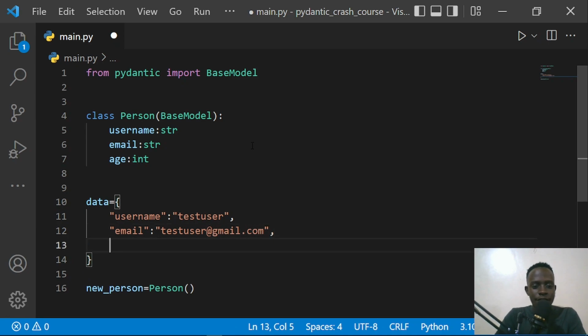Now after doing this, I'm also going to define an age. So I'll provide an age, and this age is going to be, let's say, 24 years. Now that we have this data, let's pass it within our model. So I'm just going to come right here on our instance of a person, and what I have to do is simply unpack our dictionary within our instance. Now I'm going to save this.